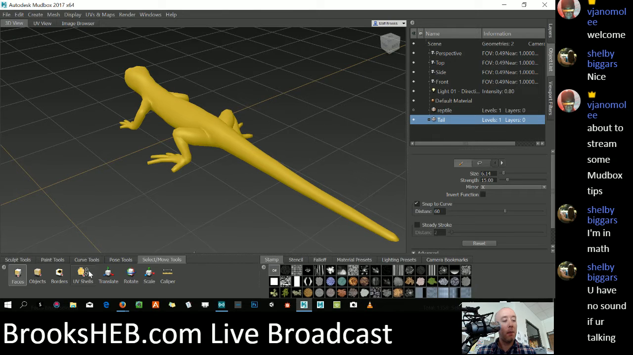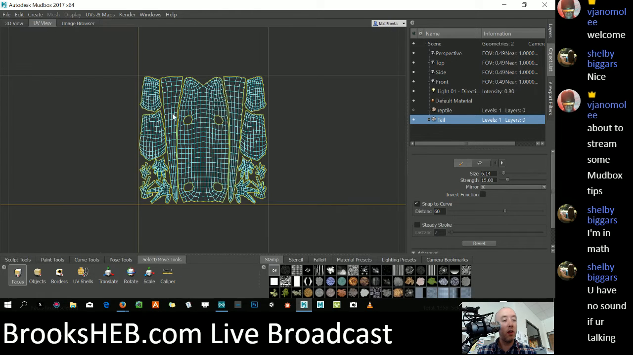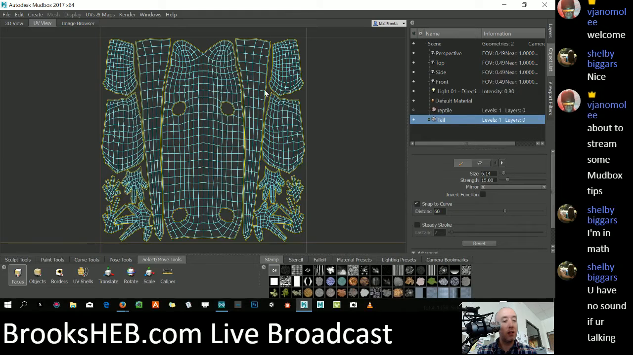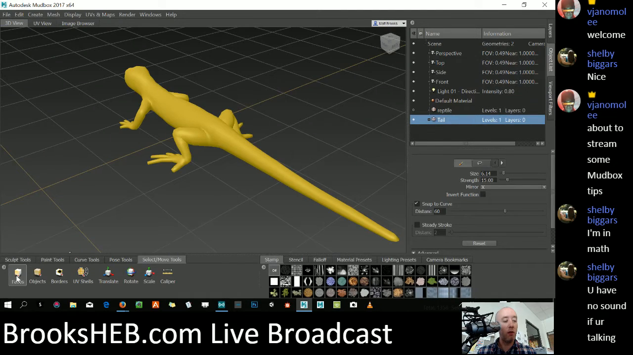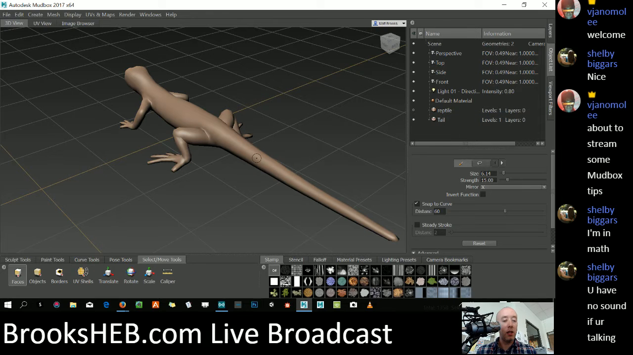Now depending on your object, if you go to your UV view, we can actually see that the tail is separated in UVs. I don't want this to be too complicated, so I'm not going to explain what UVs are right now. Realize that is a method you could use to choose that if you wanted, but I'm going to show you how to do it with faces in case you don't have your UV maps like that. Okay, so with faces, we're just going to make a selection of the tail.